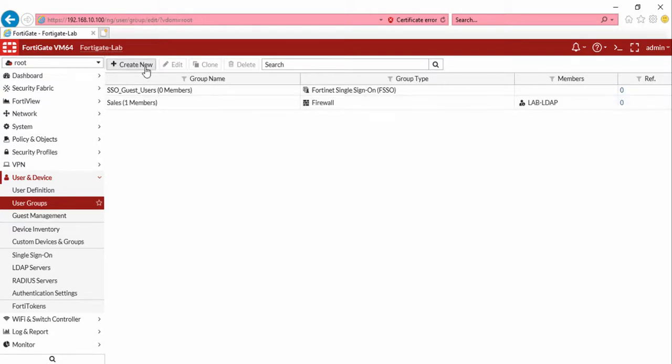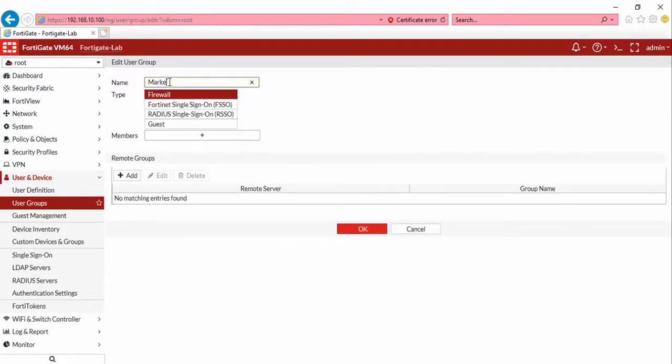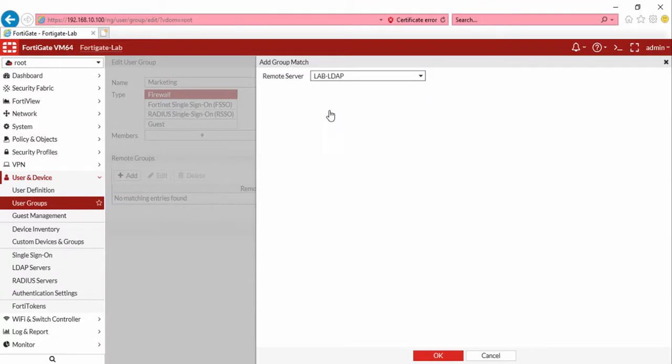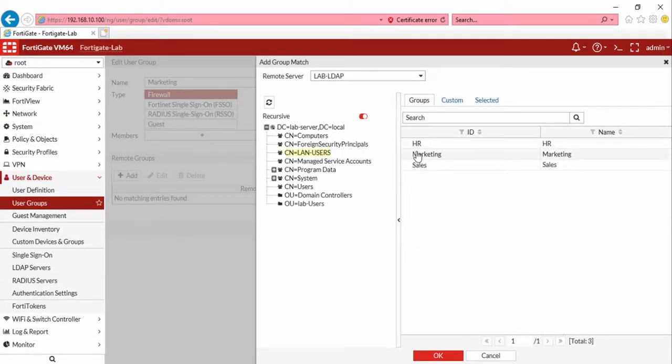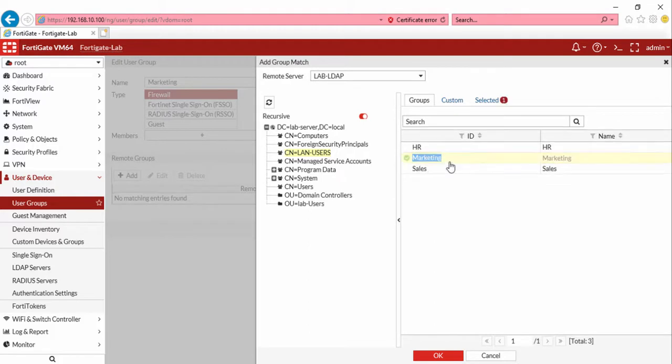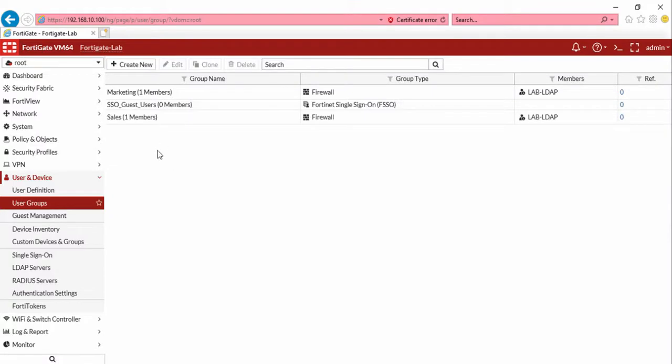We'll create another group. This time it will be marketing. Click on add. Do the same thing as we did. Select our LDAP server. Go to our container LAN users. And here we have a group of marketing users. We'll just right click and add to selected. Once we do this, it automatically gets selected here, and we can click on OK and click on OK again. So now we have our two Active Directory groups which are created on the firewall as well.